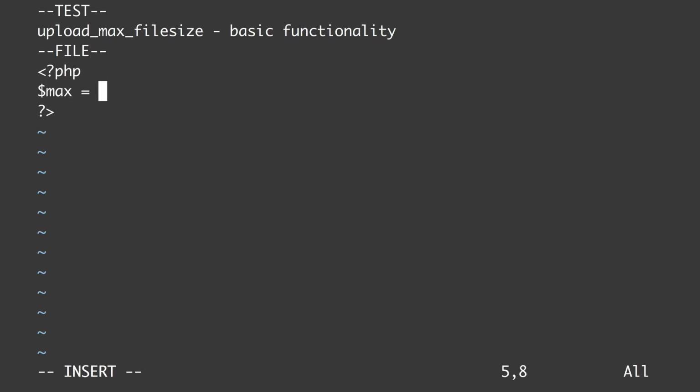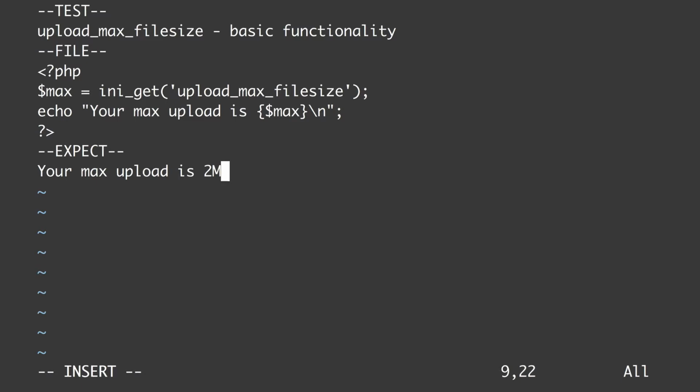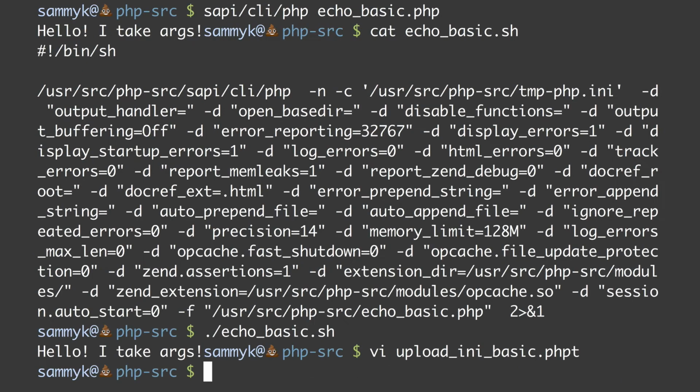So we're going to say max equals any. So we're going to get an any setting, and we're going to get the upload max file size setting, and we're going to echo this out, but we're going to use double quotes because I want to put a new line here. We're going to say your max upload is, and then let's put in the max. So basically it's just going to show us that setting. So what you might expect to see is your max upload is, and by default it's going to be 2M if I remember correctly. So let's run this thing.